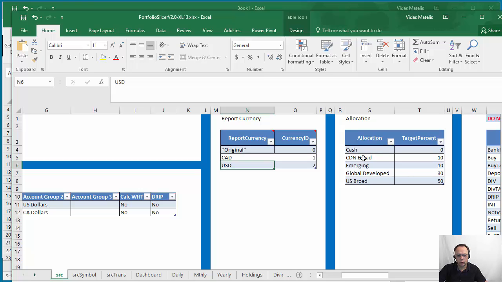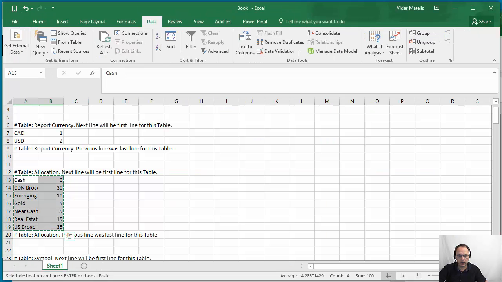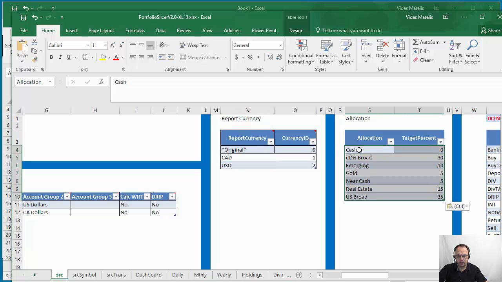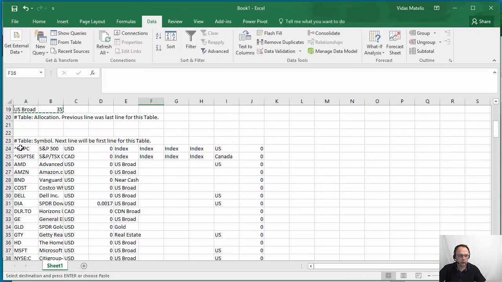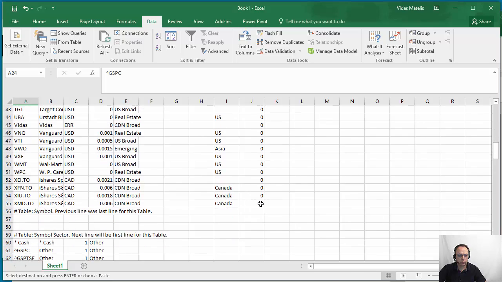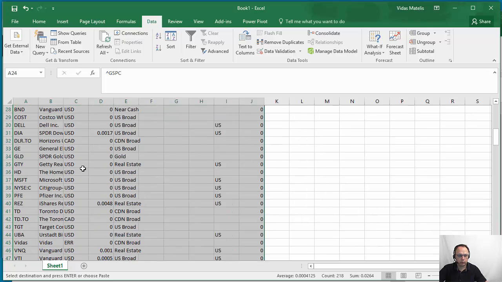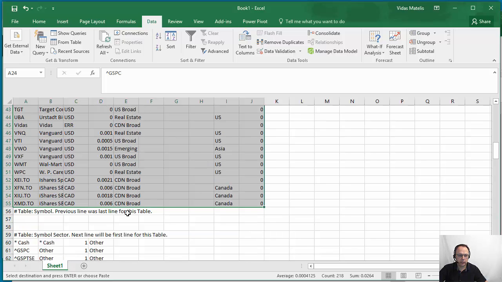This is allocation. We leave basically here, and we copied all the data. So cash, Canadian, all of that information now is copied. Go back to the next table, symbol. So that's a big table. We select all rows, from the first line up to the last line. So again, Control C.